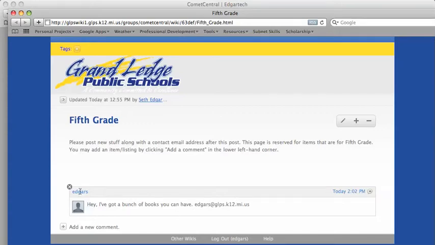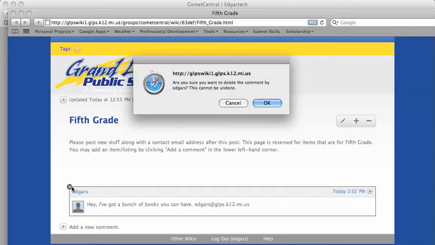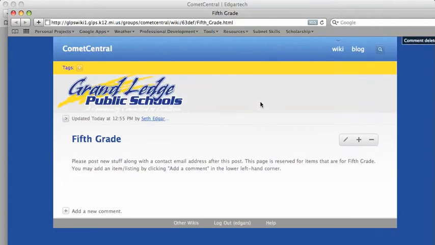Now let's say somebody came and picked up every book I had. I don't want them to be posted anymore. If I were to come back here after I've gotten rid of those books, all I'd have to do is click the X in the top corner of my post and delete the comment. The reason you should delete those comments is so that you avoid having 59 emails all coming to you about that one particular item that you already got rid of.